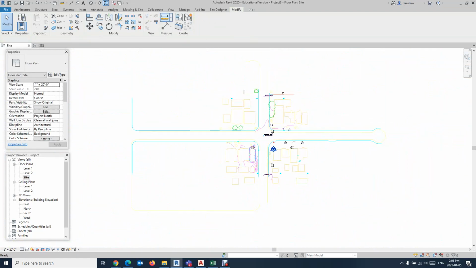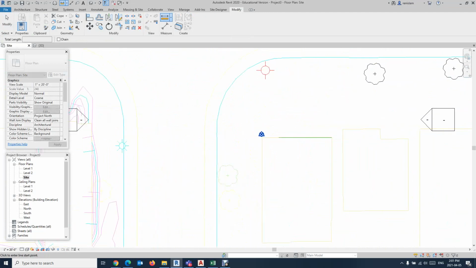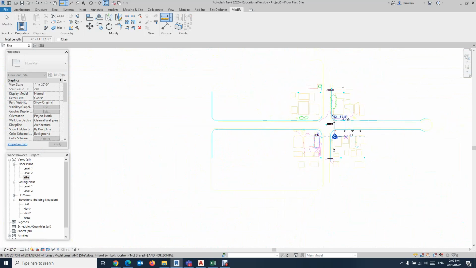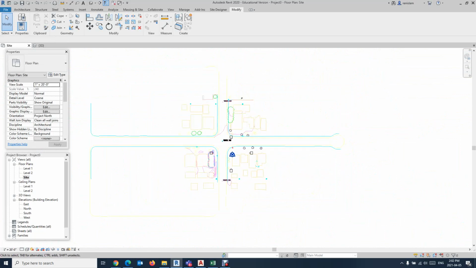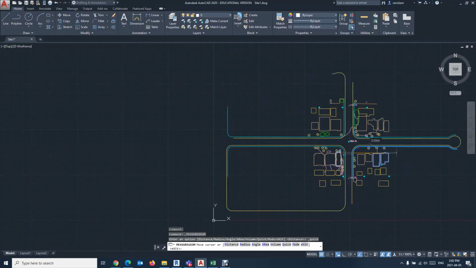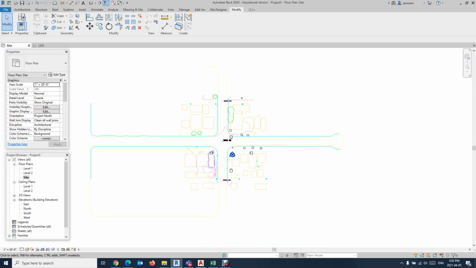Now let's verify it. If I go there and measure from here to here, you see it is exactly 30.94521 feet, which is equivalent to 30 feet 11 over 32 inches, right? So that's how we properly scale our imported CAD file. And now it is an imperial drawing, equivalent to my AutoCAD drawing. Okay, so that's how we scale it. We can make it smaller, or we can enlarge it.